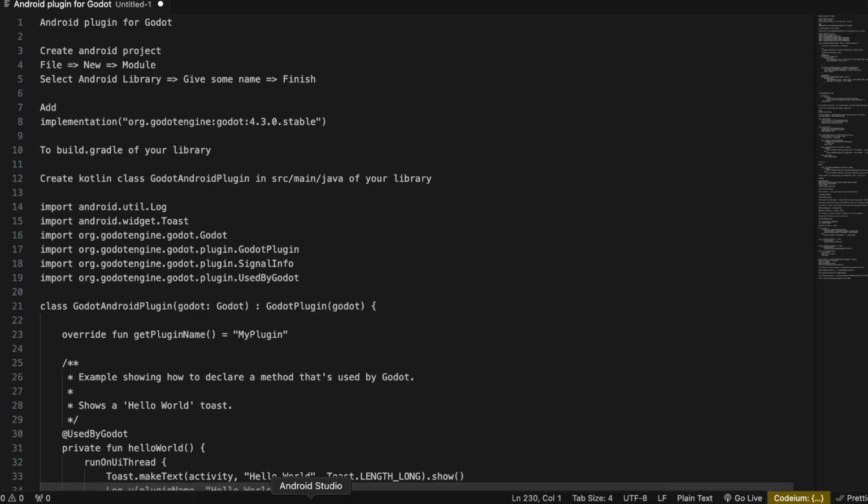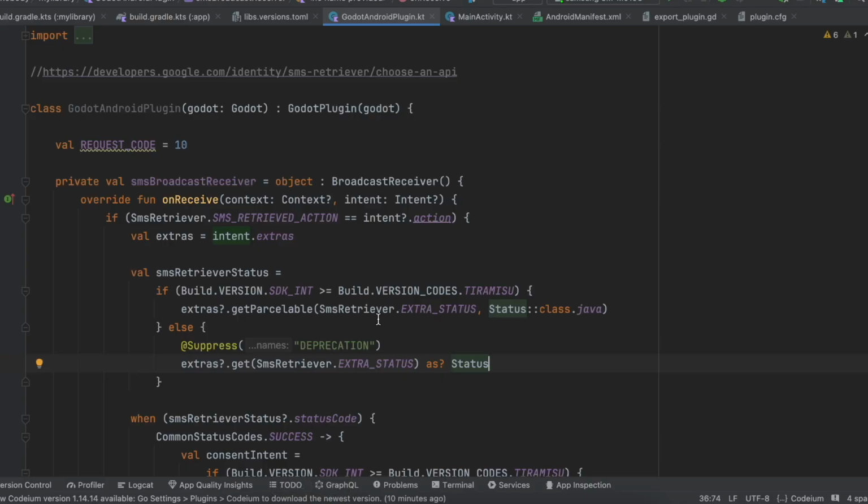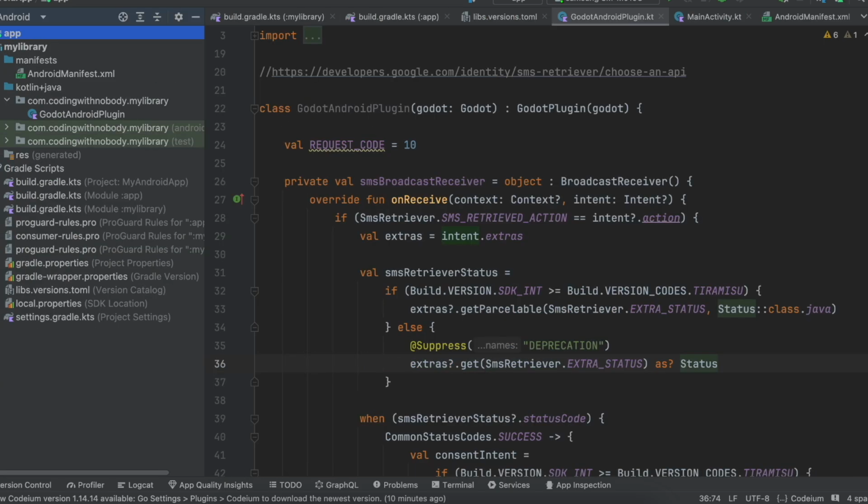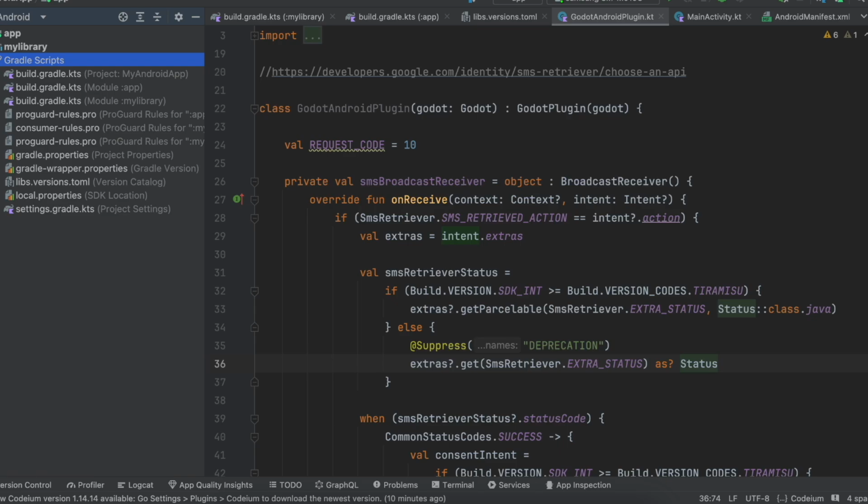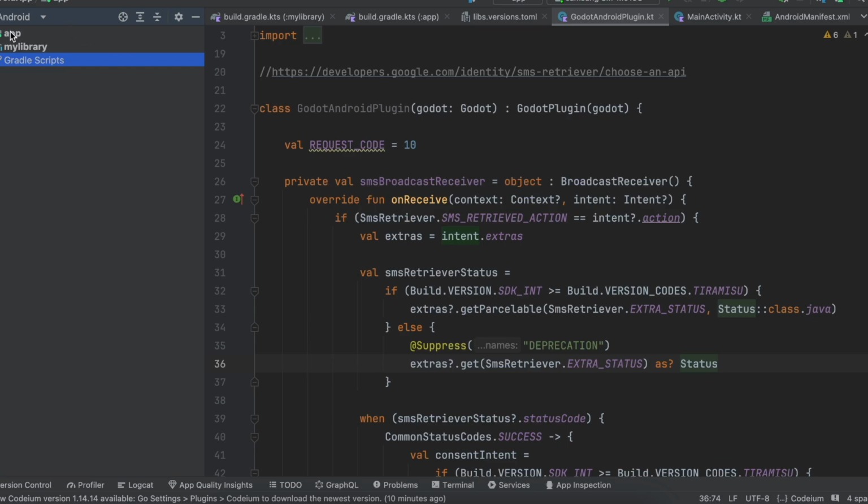Firstly, using Android Studio, I have created an Android project. Just create an Android project. It can be an empty views project, empty compose project, doesn't really matter. Once you create the project, you will see something like this. The Gradle syncing might take a little bit of time, so be patient. You will see this app as well as these Gradle scripts.